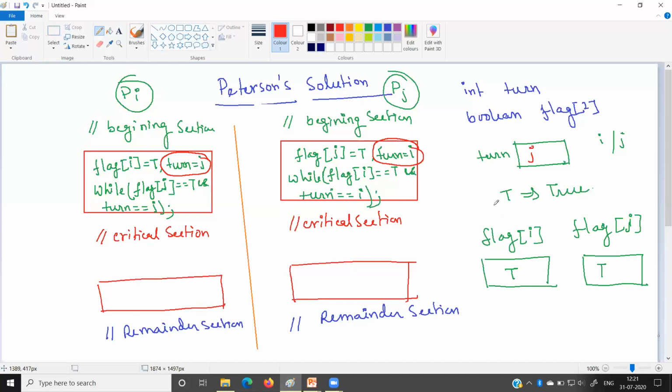Now at the next time the PJ will set the turn variable to I. So the turn memory location must have either I or J. Both values cannot be stored inside the turn variable. So either I or J, any one of the values should be stored inside the turn variable. Fine. Now let us say for this case the turn is set to I.